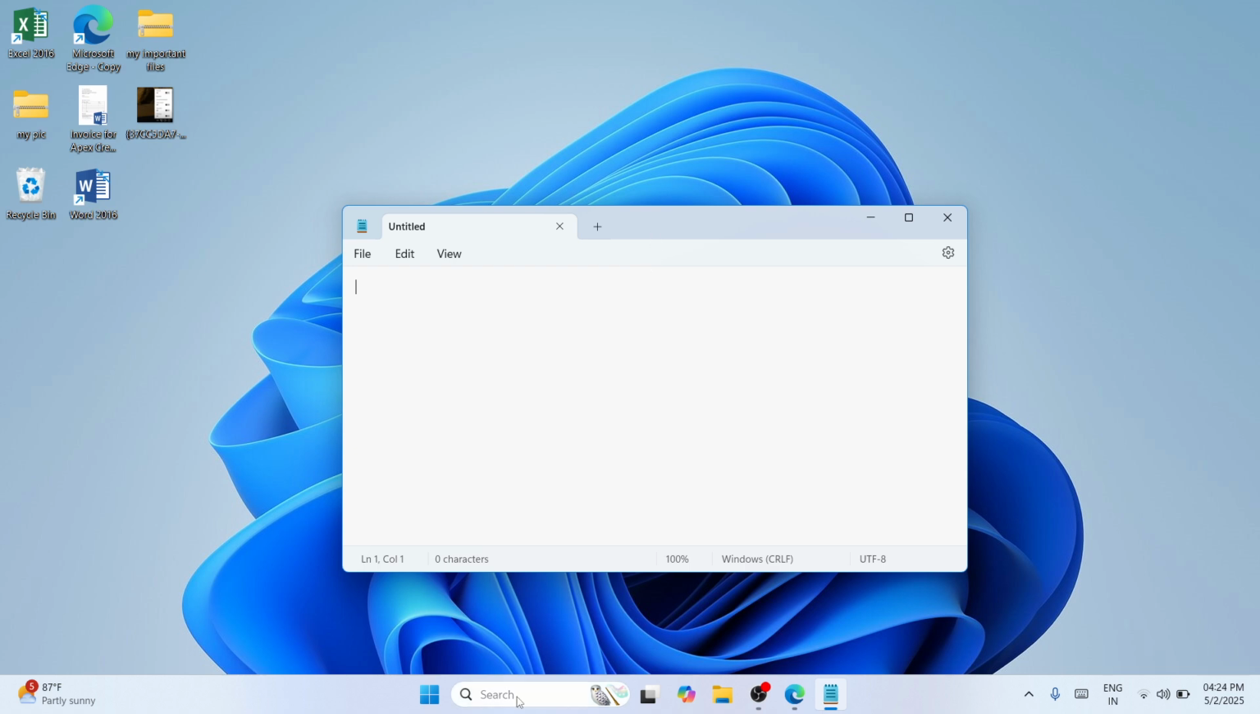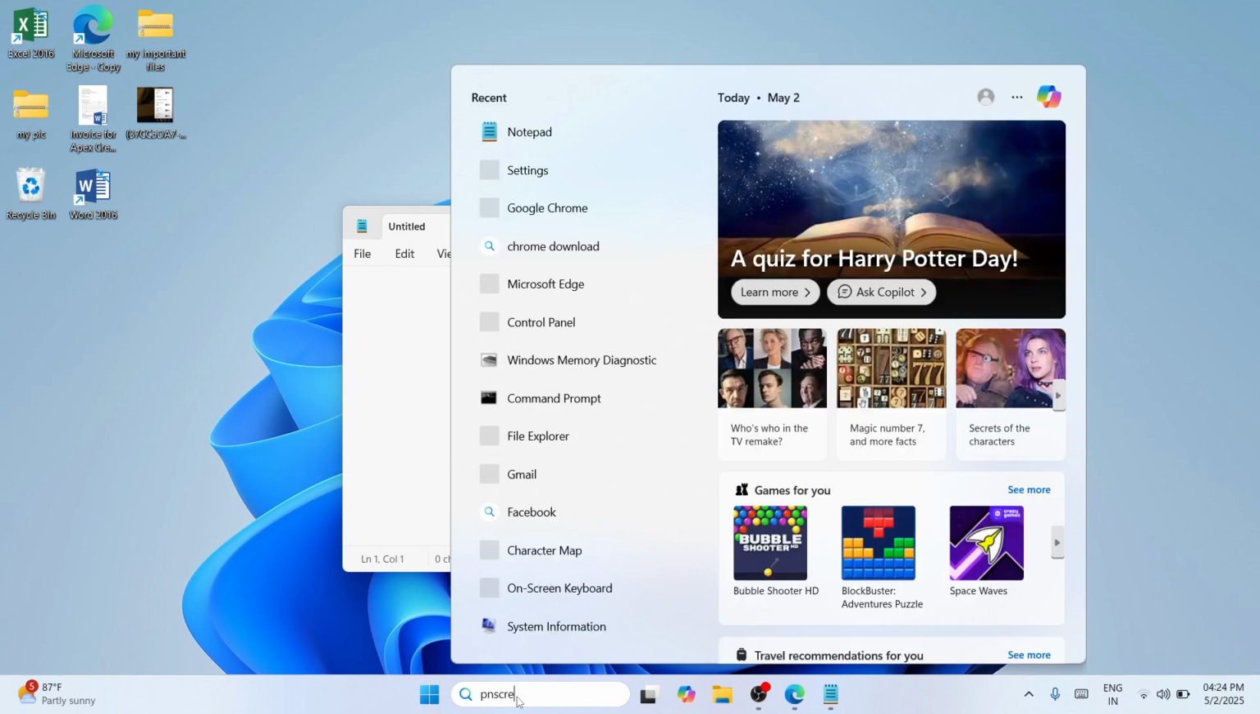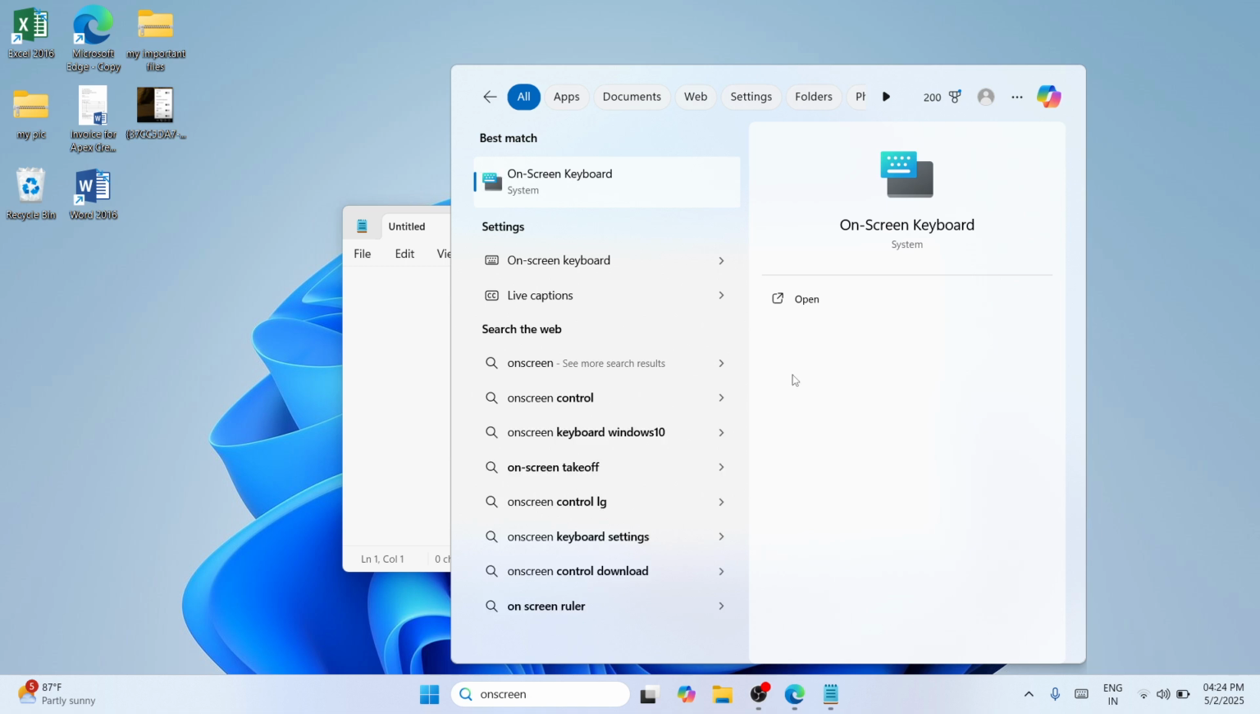Let me show you my on-screen keyboard to completely show you exactly what keys you are going to press, so that you don't have any confusion or make any mistakes. Let me just navigate to the best match and click on open.